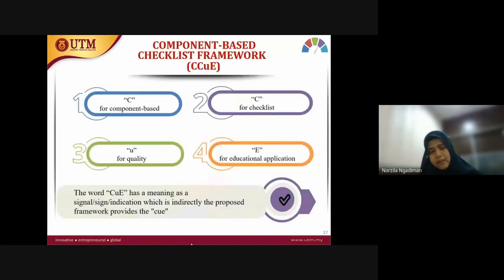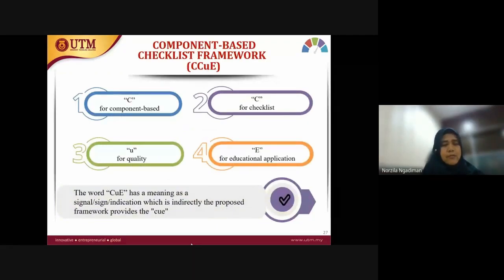Okay, now we are in chapter 4. This research proposed a component-based checklist framework to improve quality in educational application, or the abbreviated name CCUE, where the first C is component-based, the second C is checklist, the small u is for quality, and E is educational application. Thus, the word CUE has a meaning as a signal or sign or indication, which is indirectly the proposed framework provides the cue.